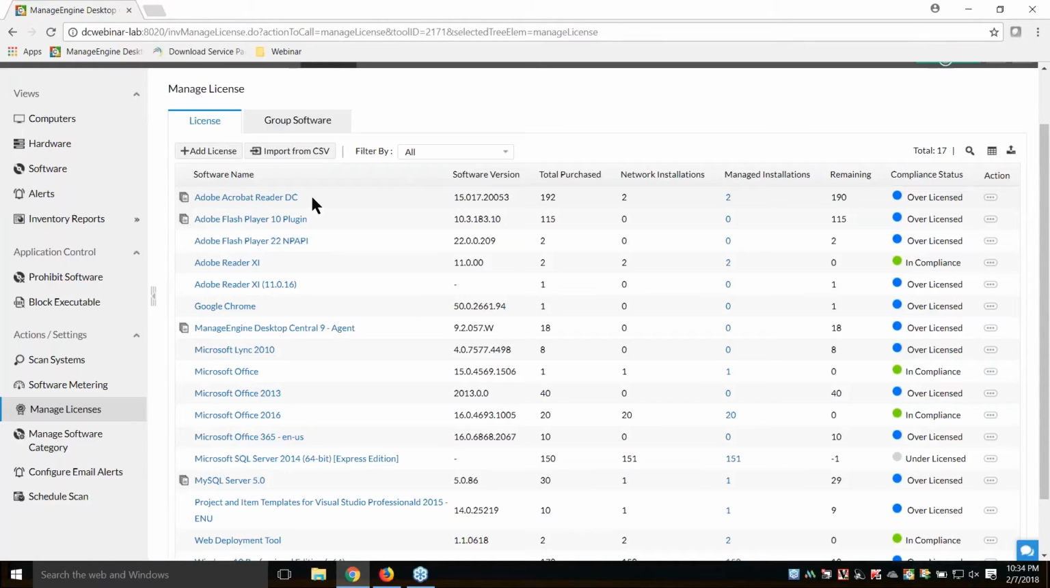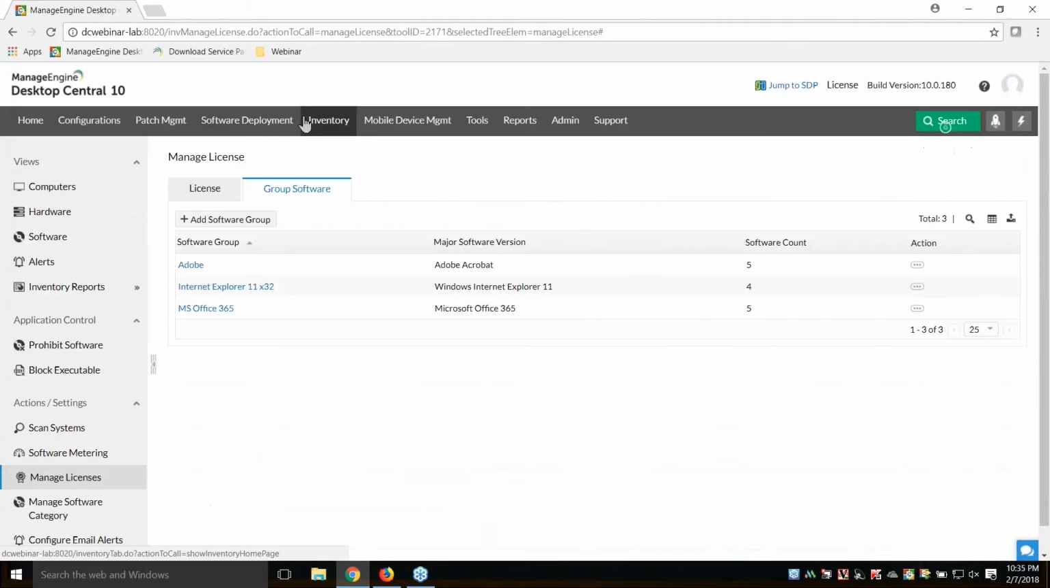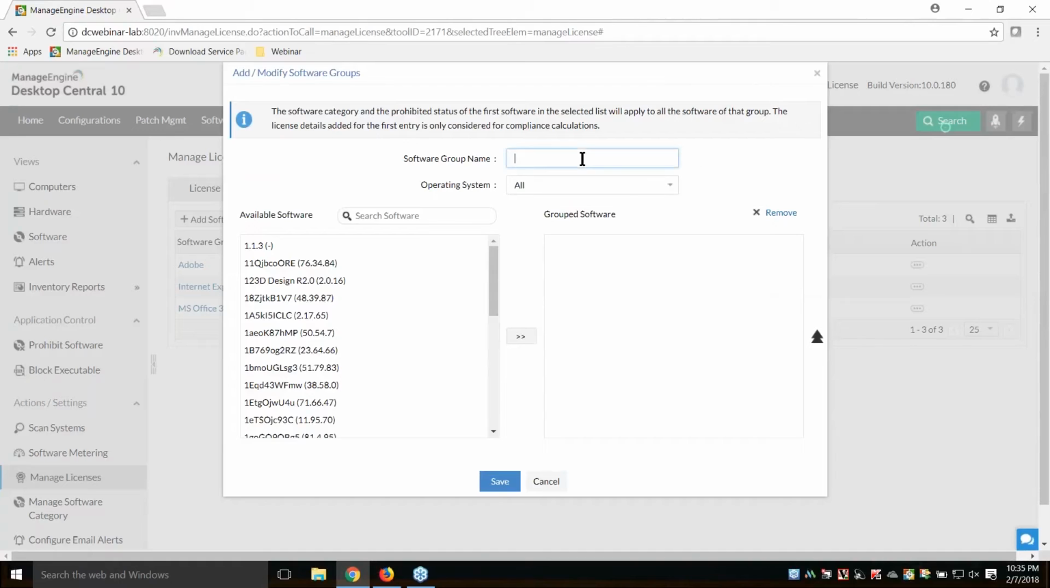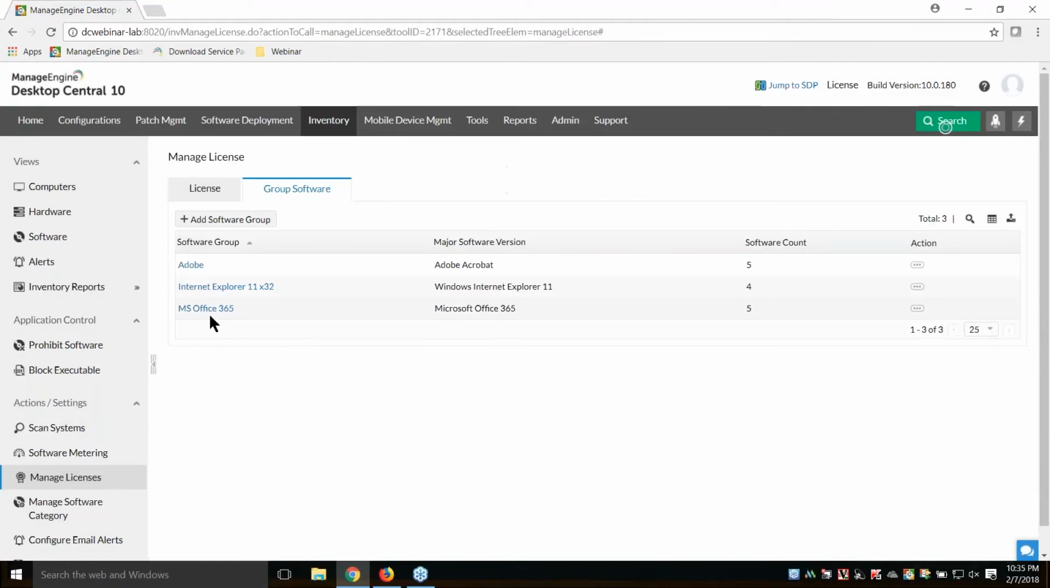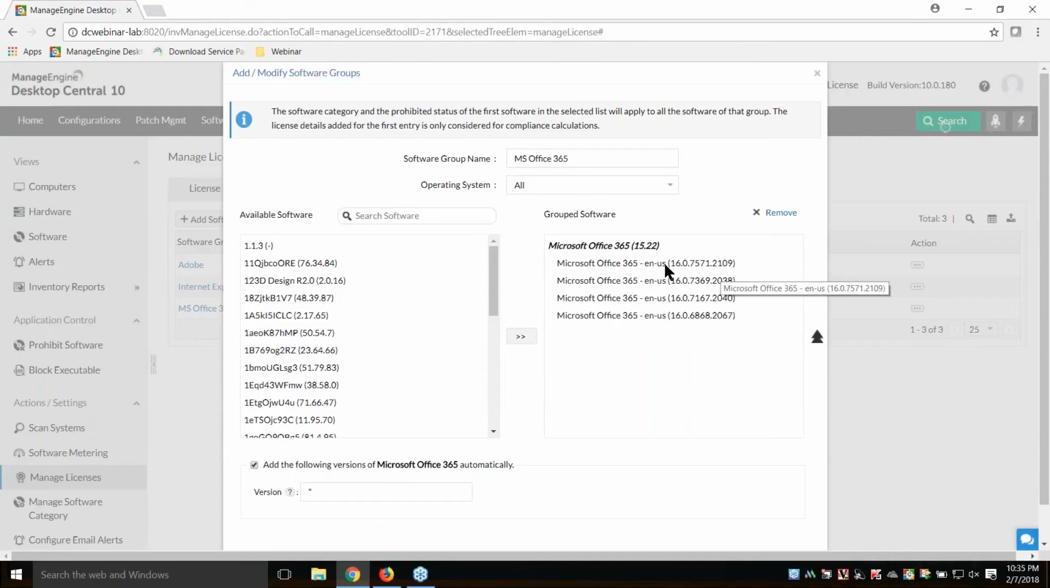Similarly, if I'm going to have multiple applications, say multiple versions of Office or Adobe, I can group them accordingly. So I can add a license software group with a group name. I can choose my operating system. I can search for a specific application to group them. For example, we have already created an Office 365 group. I've added different versions of Office 365 over here. And I have also added the following versions of Office 365 automatically, meaning I just mention the asterisk sign.